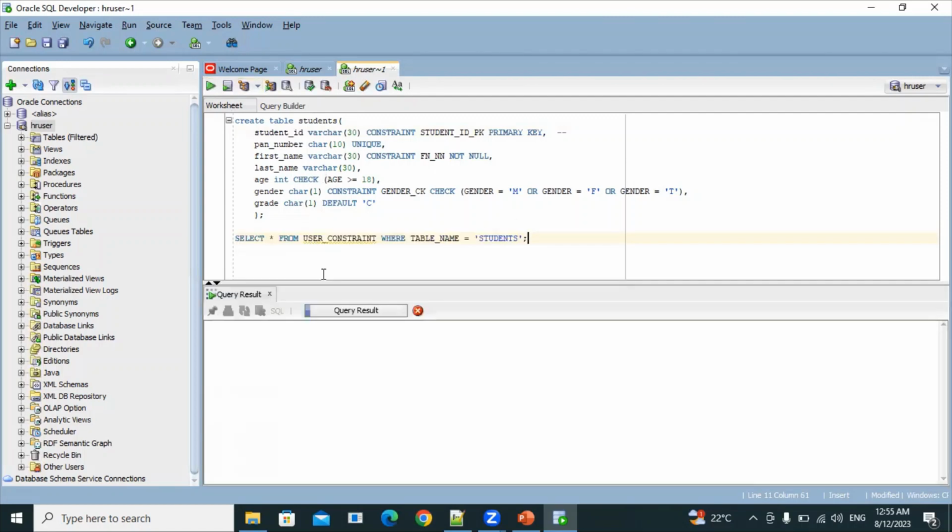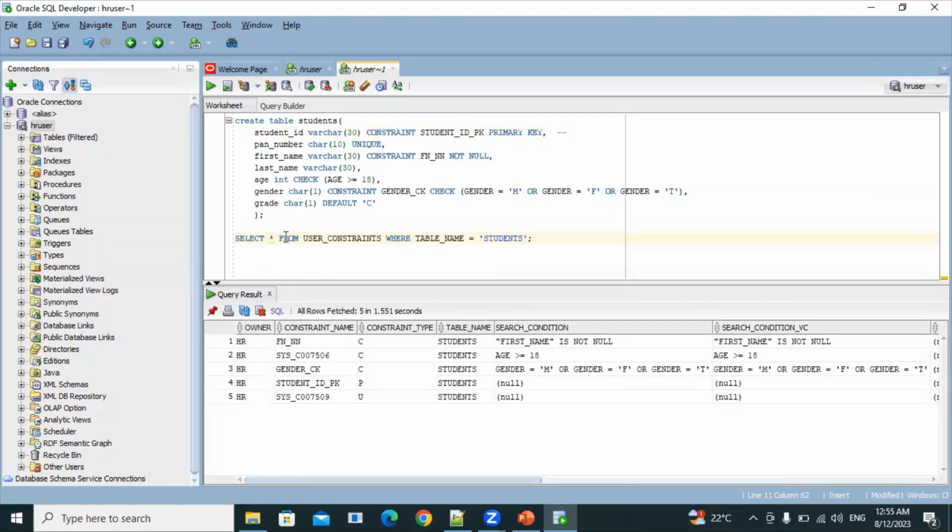It says table or view does not exist. It might be constraints. See now, it is running. See, which table is this?